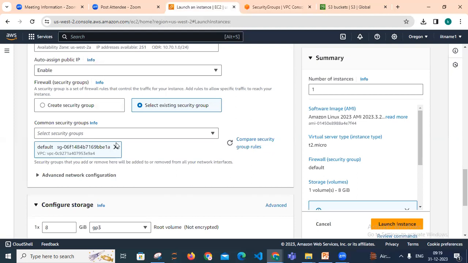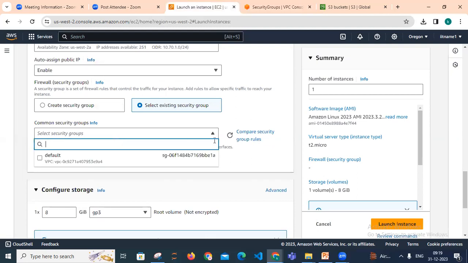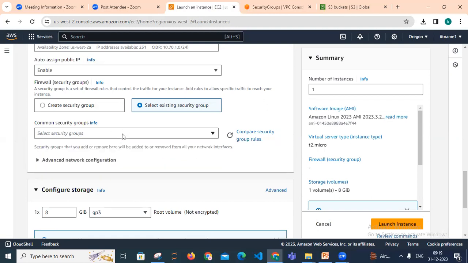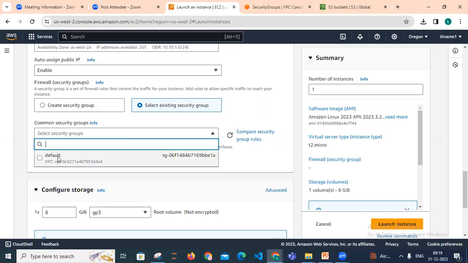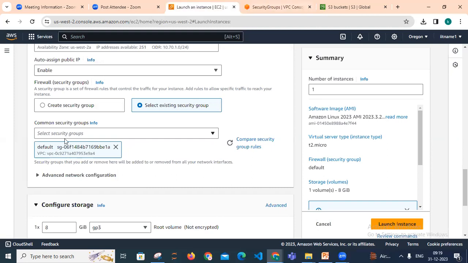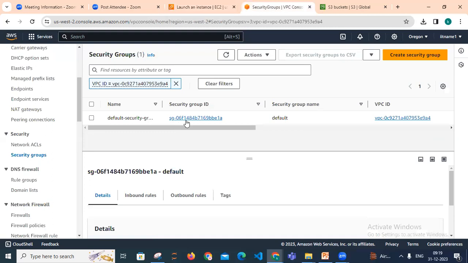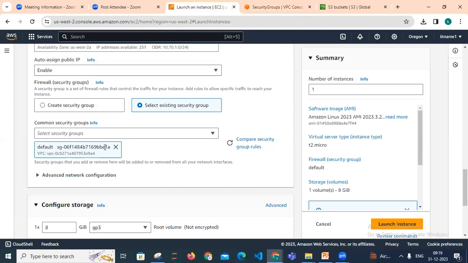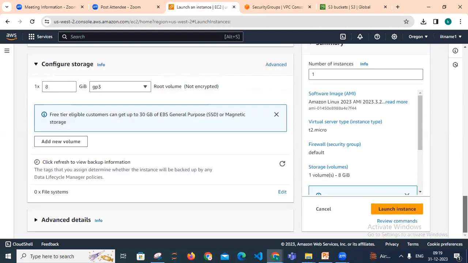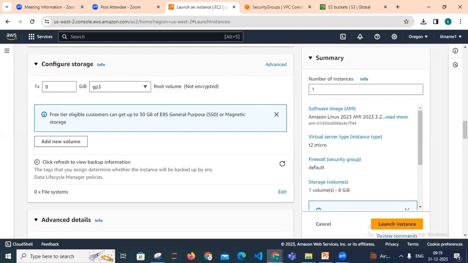You can also just select. Okay, so this is the default SG06F1, SG06F1 40, this value. Okay, now we have set everything. I have already attached that VPC and allow the HTTP port. Now go to the advanced details. This is the advanced details, right?